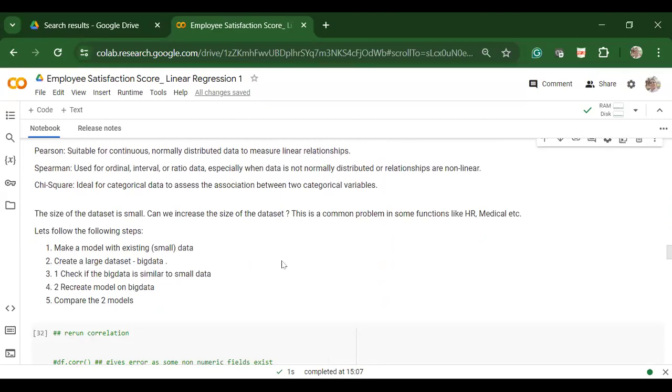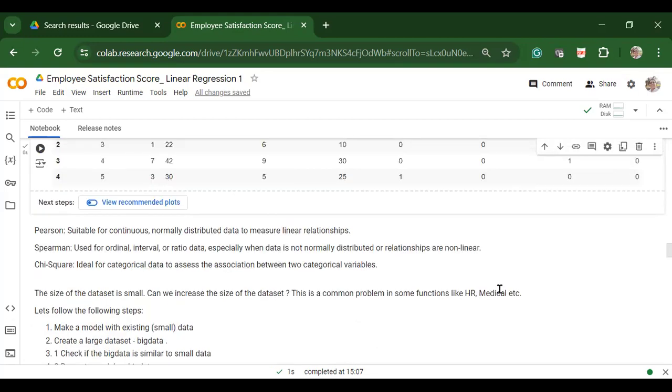Now, there are different ways to calculate correlation. The most common ones are Pearson, which is suitable for normally distributed, large data sets; Spearman, which is used for ordinal, interval, or ratio data; and what is the type of Y variable we have here? We have specific values, right? 1, 2, 3, 4, 5, 6, 7, 8, 9, 10. And then Chi-square, which is ideal for categorical data to assess the association between the categories.